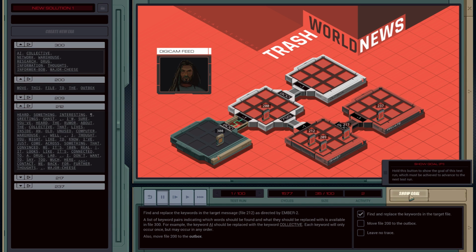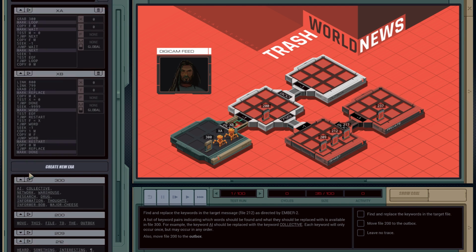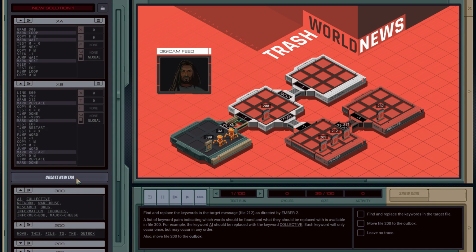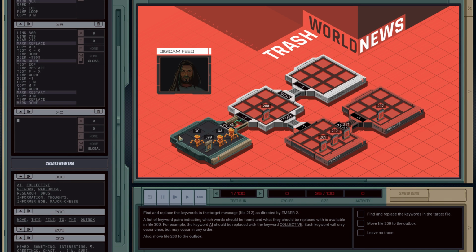Not quite correct, huh? Oh, also move file 200 to the outbox. This is supposed to be like some program he's running that he expected would move stuff to the outbox. I see. Okay, well, I'll just make a new EXA for that, I guess.